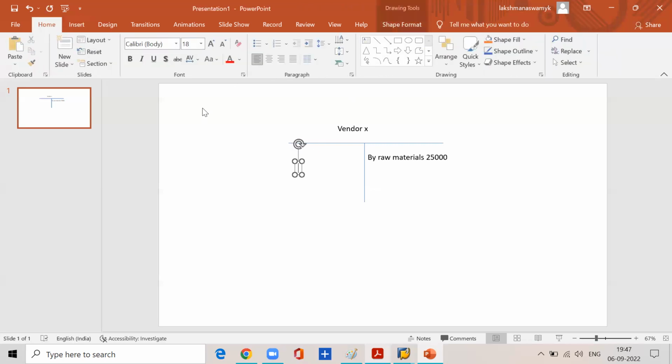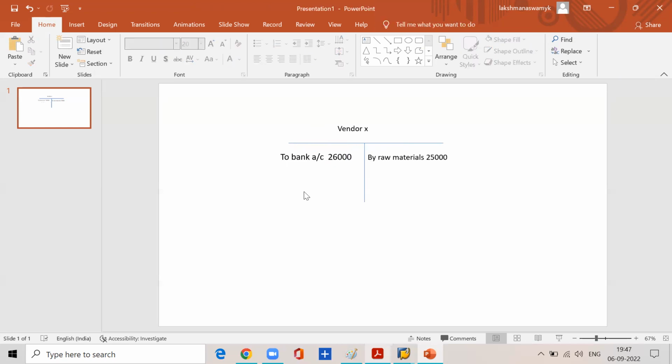So when you pay the vendor, debit vendor account, credit bank account, right? So to bank account, 26,000. This is along with interest, right? Now, if you balance the vendor X account, credit side is 25,000, debit side is 26,000. So there is a debit balance of 1,000.